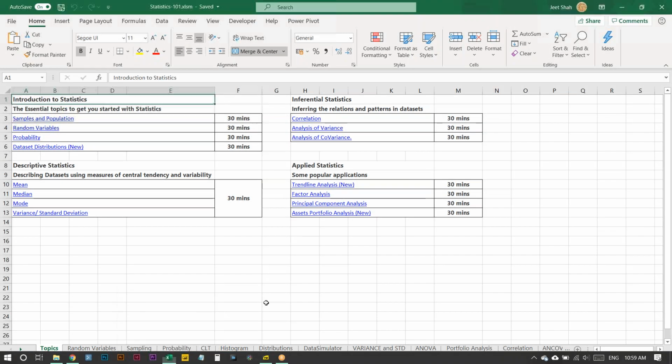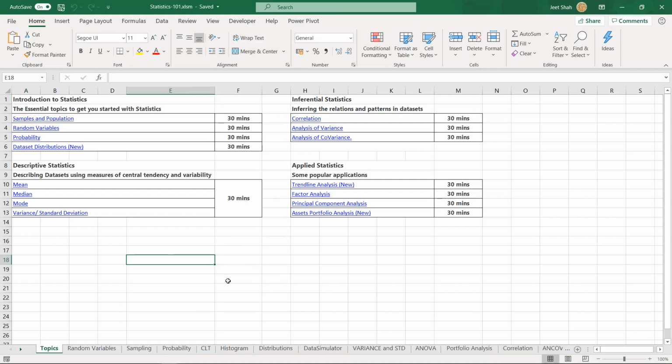Then in the meantime, make sure you download this statistics 101 file from the LMS. We'll be starting practically using stats in Excel. So let's meet back here at 10:20.